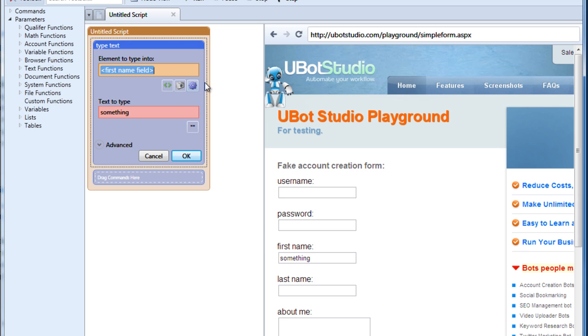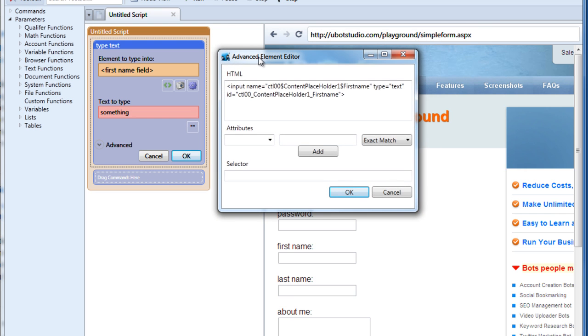But let's say we need to get just a little bit fancier. Let's say that instead of the first name field, we really want to choose all of the fields at the same time. How could we do that? Well, for that, we're going to have to get kind of advanced. So let's click this settings button right here. And that brings up our advanced element editor. And in our advanced element editor window, we can see the full HTML for the element that we've chosen. We also have a box that says attributes here that lists all of the attributes that we have available to us. Let's go with the name attribute.